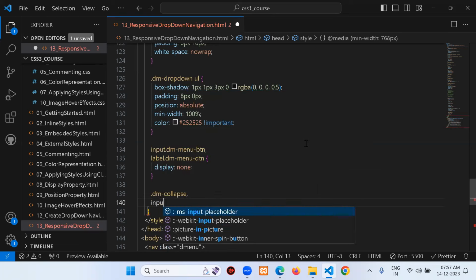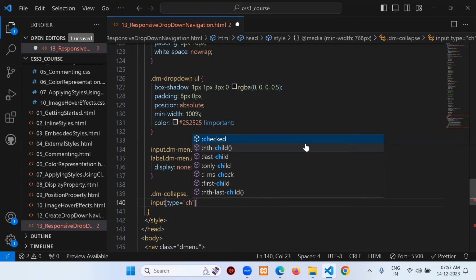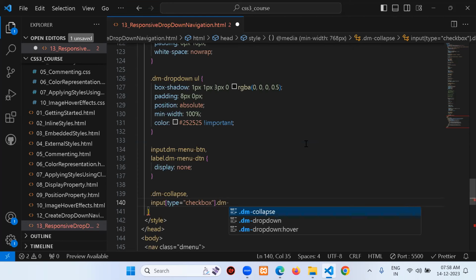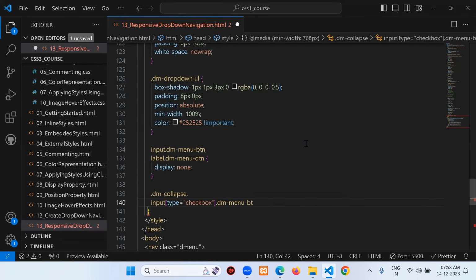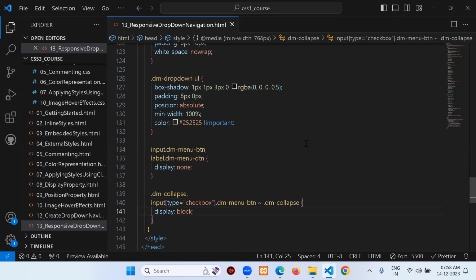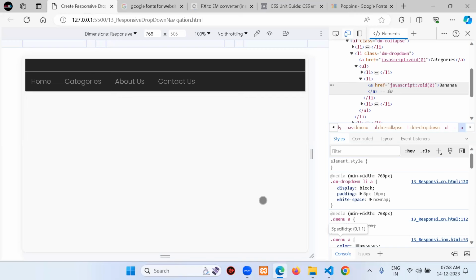Additionally, for that input element with a type equals to checkbox, write a class DM hyphen menu hyphen BTN in the symbol, whereas DM collapse, that is when it's collapsing, then display block. So for an input element and label and as well for drop down collapsing of items we have given here. So right now we know previously what's happening until we click on this one, it's going to show. But now we have made it a default opening, and for drop down, nice effect.